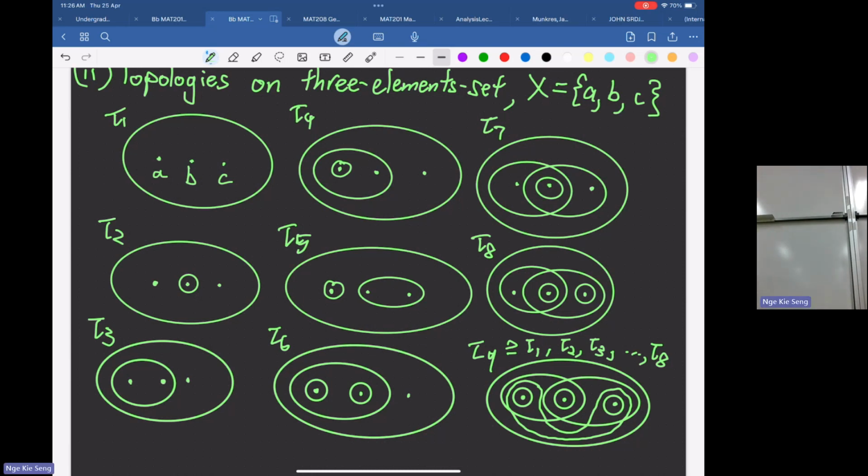Does T4 contain T2? No, right? You don't have the singleton, unless, I mean, let's fix this topology on the set. Okay, so T2 has the singleton on the second element here, but T4 has the singleton on the first element. Six, right? Six also, seven also, right? Okay, so T6 contains T2, T7 contains T2. Also T8, right? So T8 contains T2. What else?